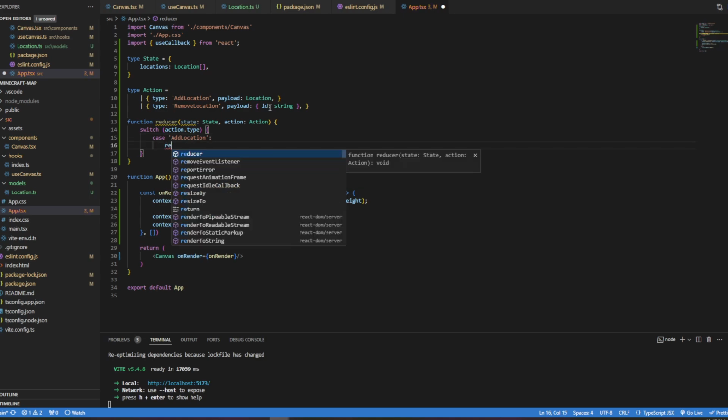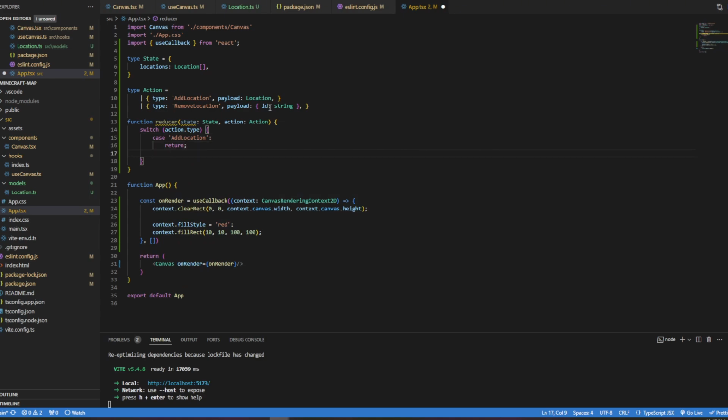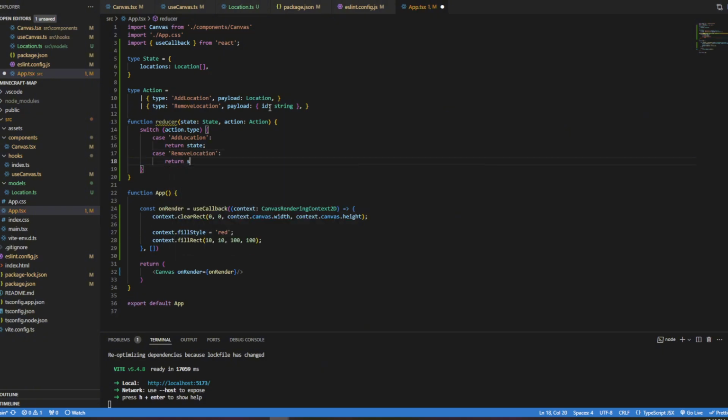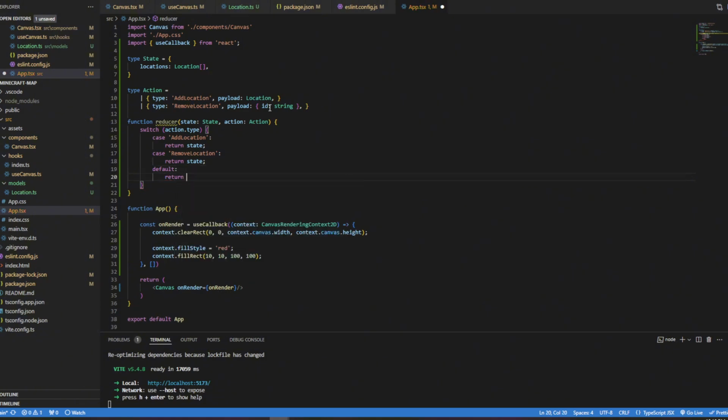And then here I'm just going to return state because we're going to do something a little bit different here. We have case add location, return state. And we have case remove location, and we will return state. A good thing to do here is either have a default or, below this switch statement, just return the state. That is the default action for a reducer: just return the state you were given, basically change nothing. And so we'll have a default, and we will just return state. So right now, this reducer isn't doing anything. It's just returning state for all three options.